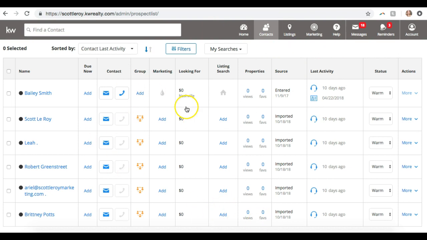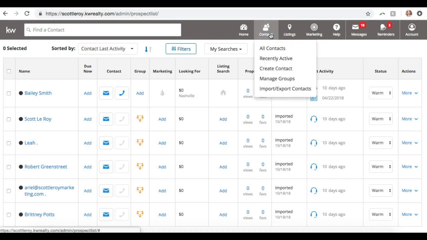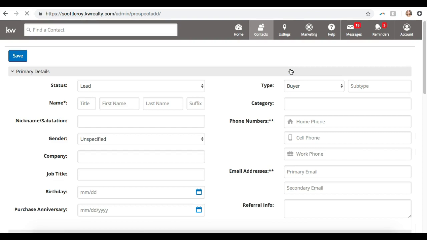When you're looking at your database, we will actually come back to this page. But let's start out by adding a contact. So to do that, I'm going to go up to the top of my page and click Contacts. And I'm going to click this third option here, which is Create Contact. Alright, so this page brings us to where we can add a new person to our database.